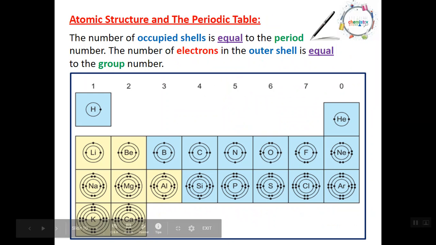I just want to say that you should have worked out by now that the group number, going down, tells you how many electrons are in the outer shell, and the period number going across tells you how many shells. So if we look at group 7, period 3, we're going to find chlorine here that has 3 shells because it's in period 3 and 7 electrons in its outer shell.